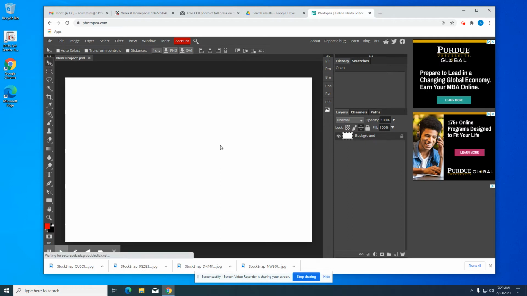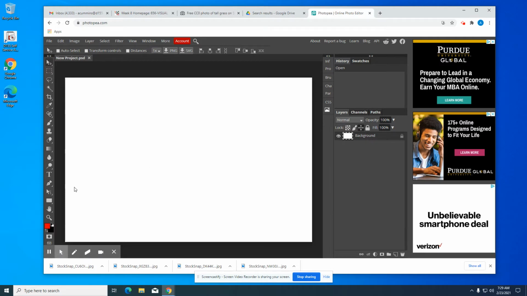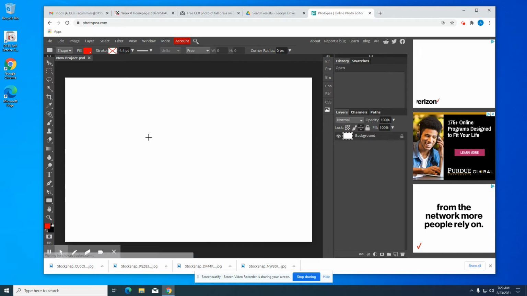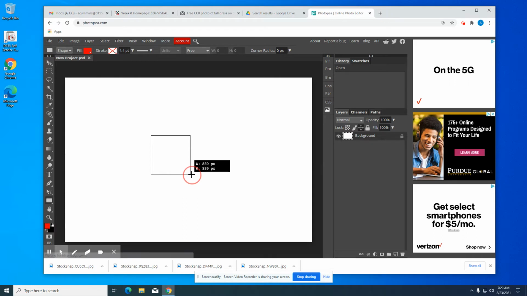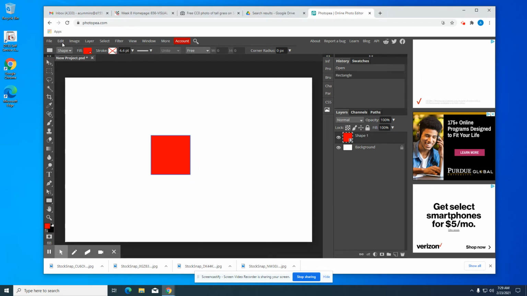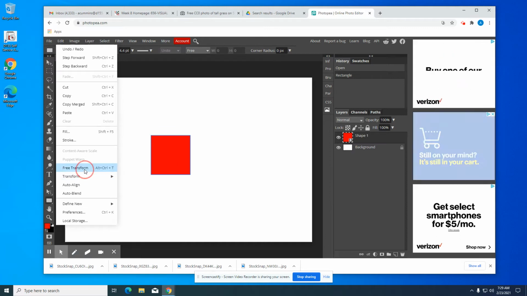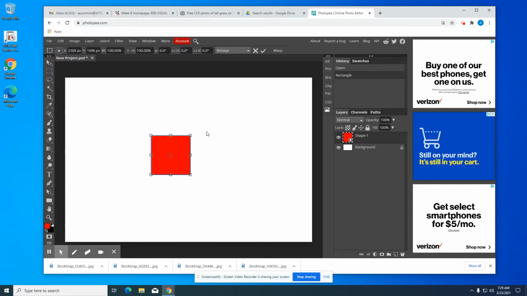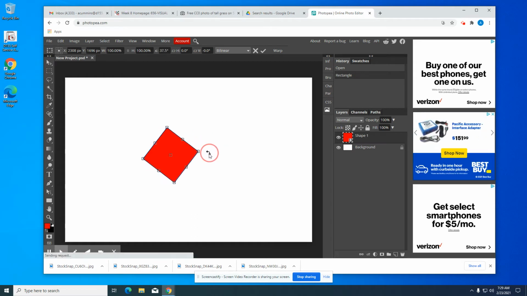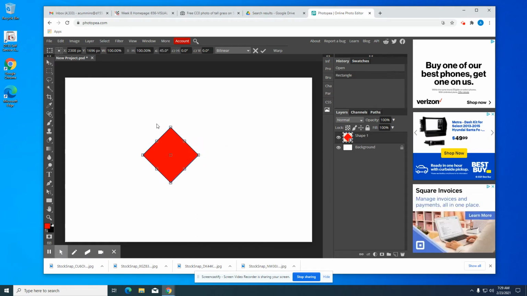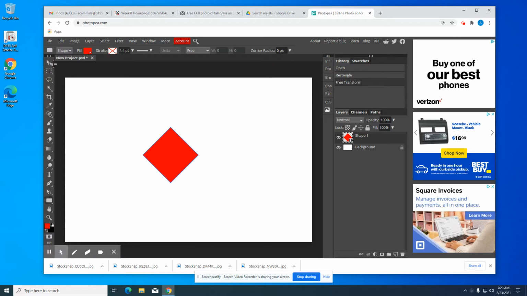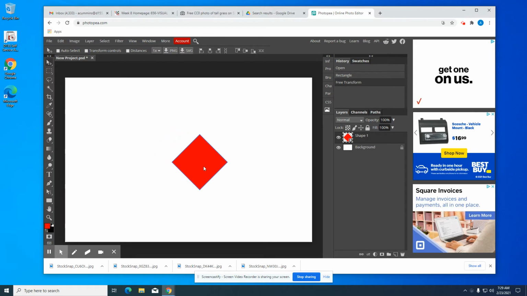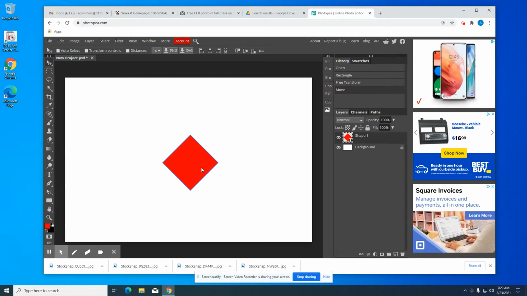As before, you can start with the shapes. So maybe you want to start with a square. You can always rotate it, remember, just by going free transform, and place it where I want to.